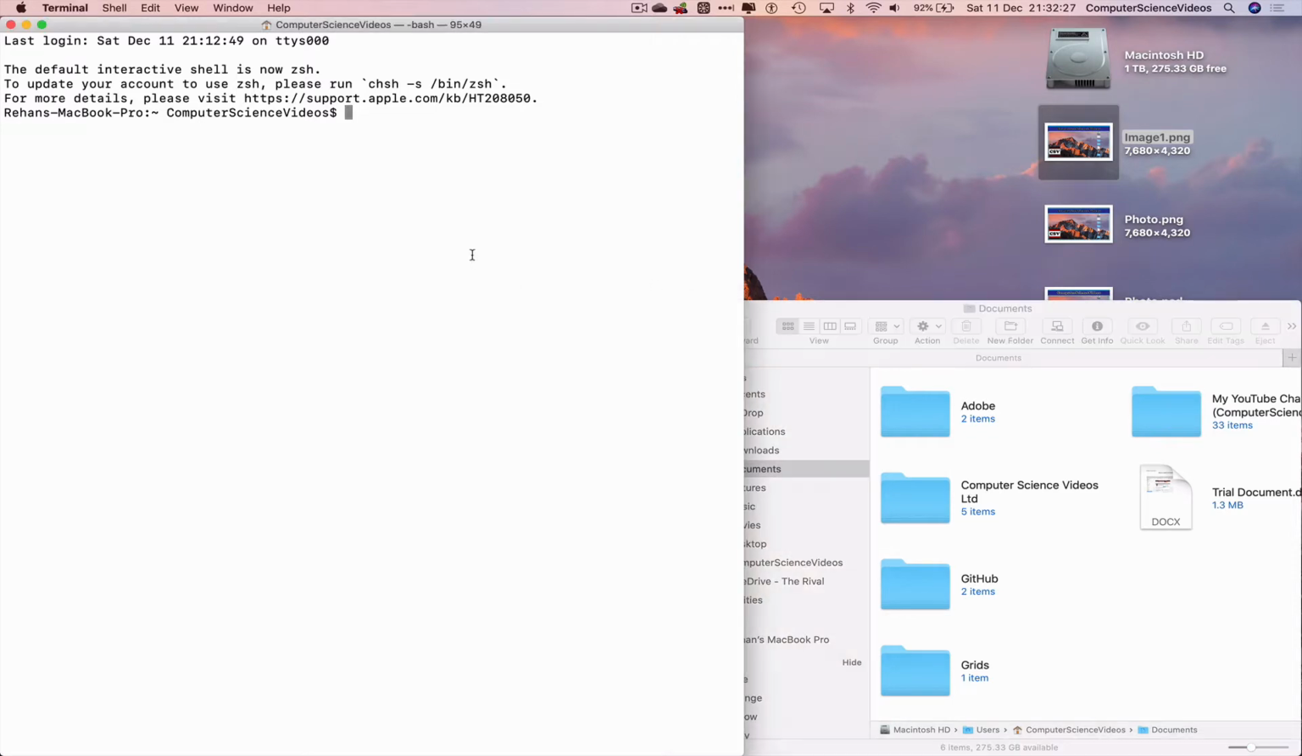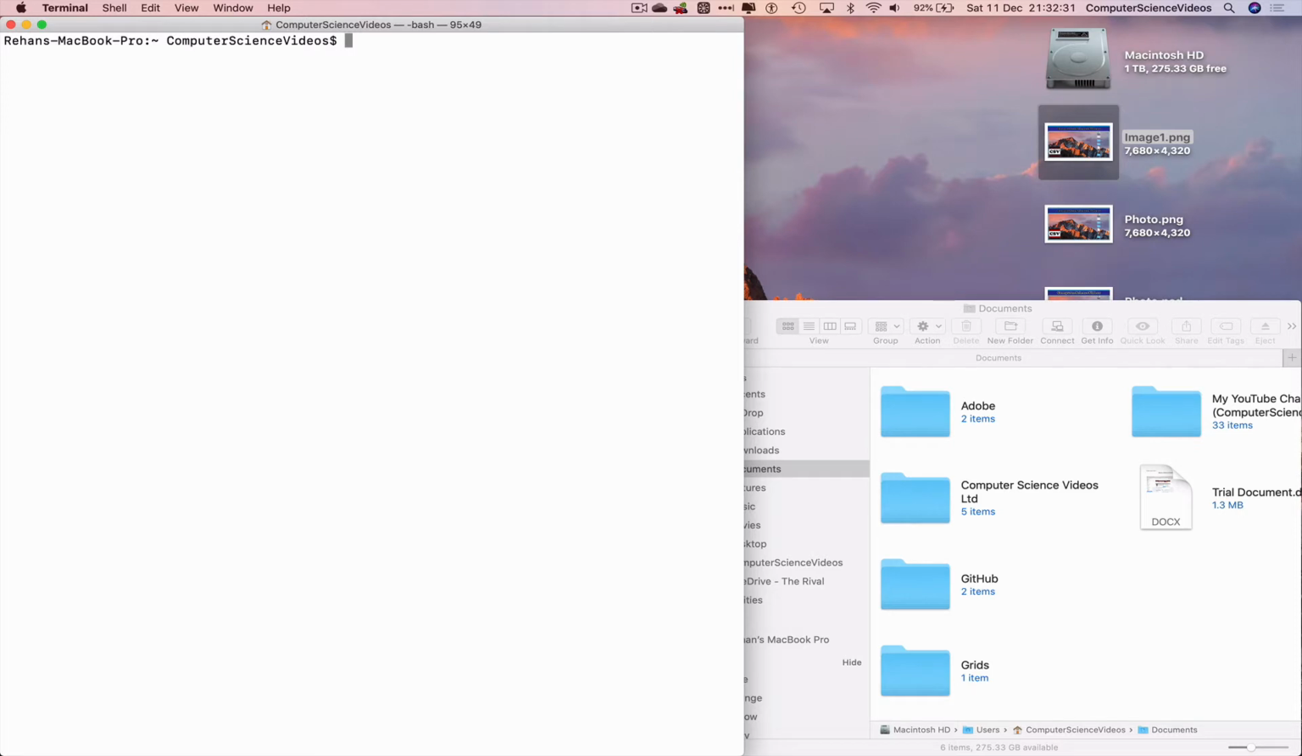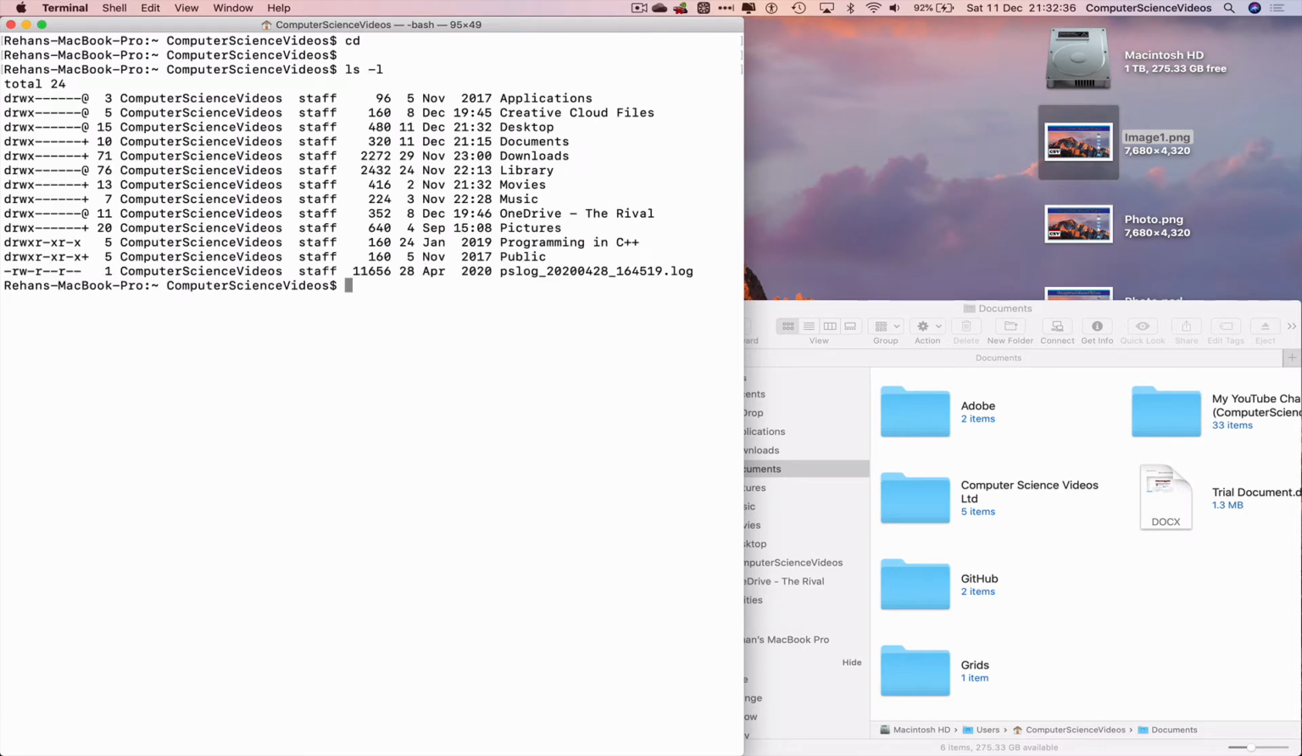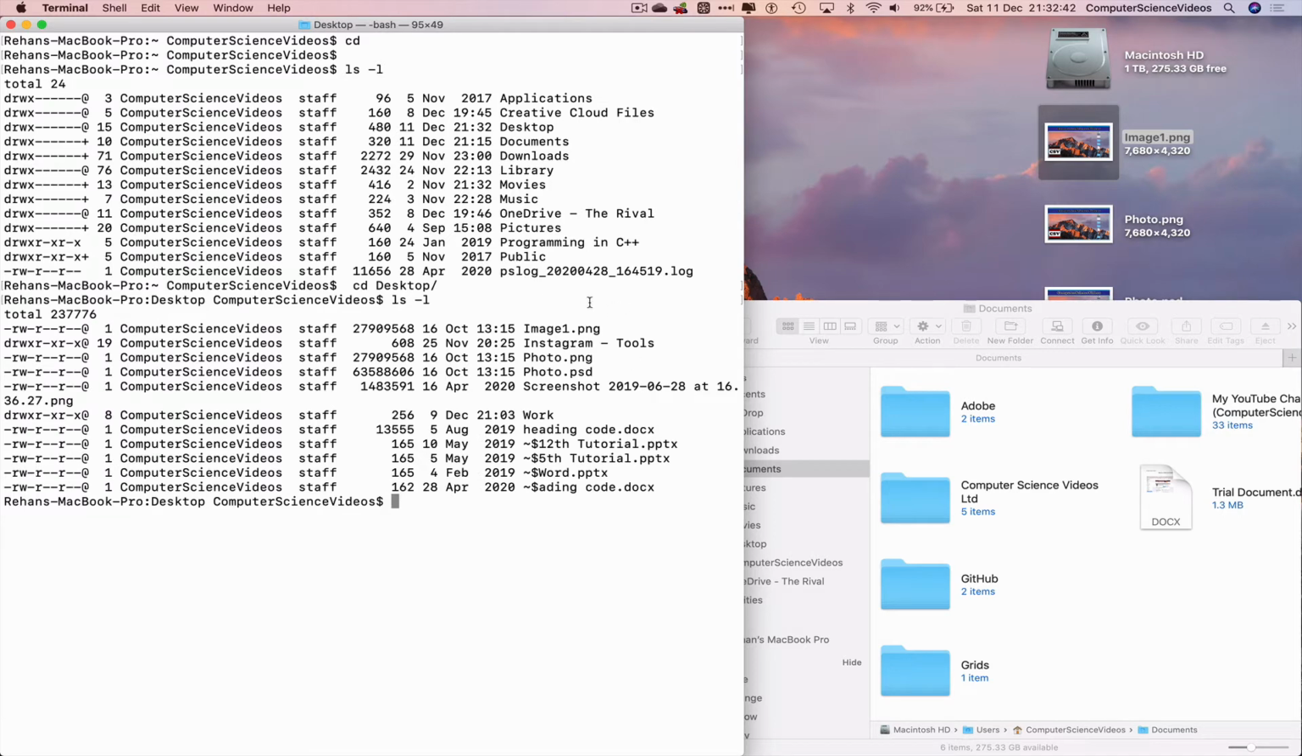So let's go back to terminal, clear everything on screen, cd, ls -l, let's navigate to the desktop, ls -l, and there we have image 1 on screen.